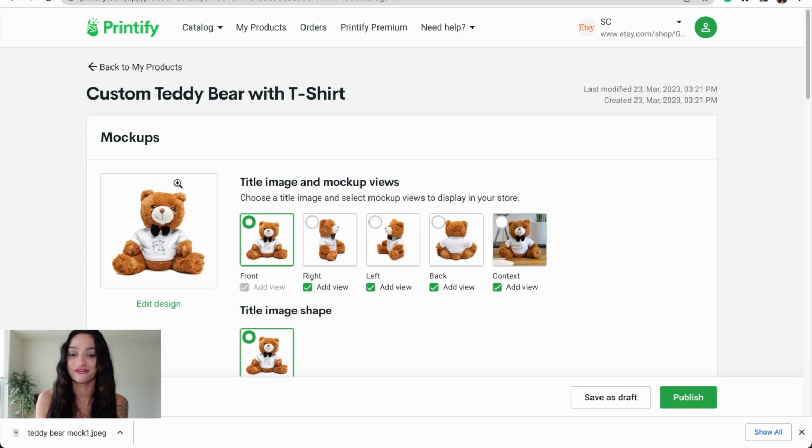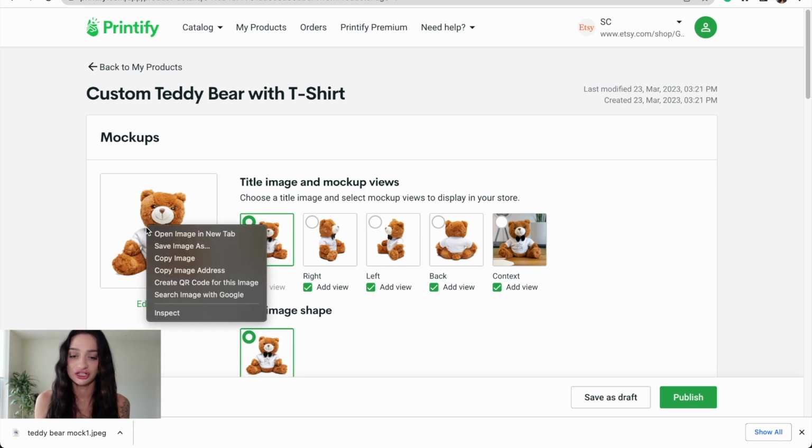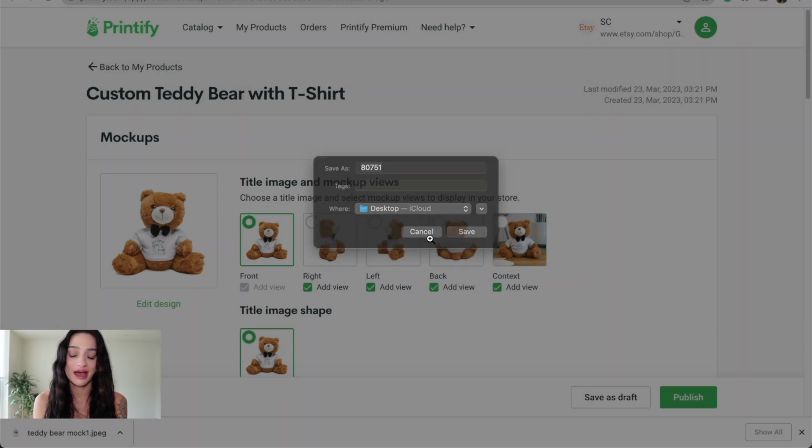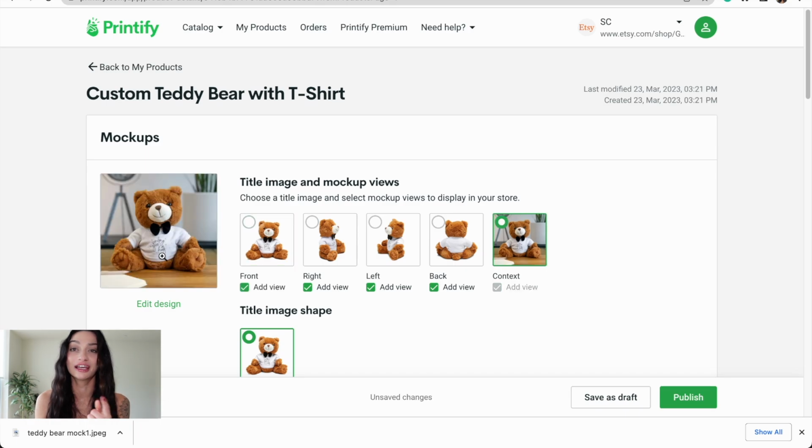So we're gonna go back over to Printify so we can get the mockups to import manually into that Etsy listing. All I'm gonna do is click on the image and hit save image as, change the name, and then it'll download as a JPEG that I can then upload into the Etsy store.